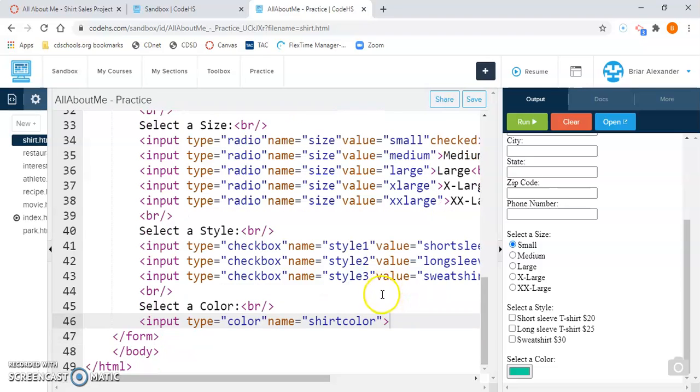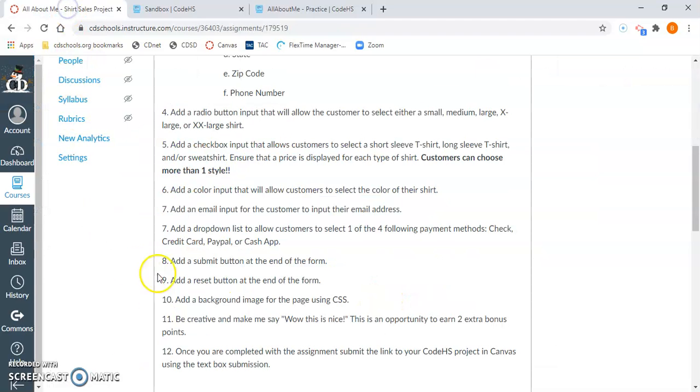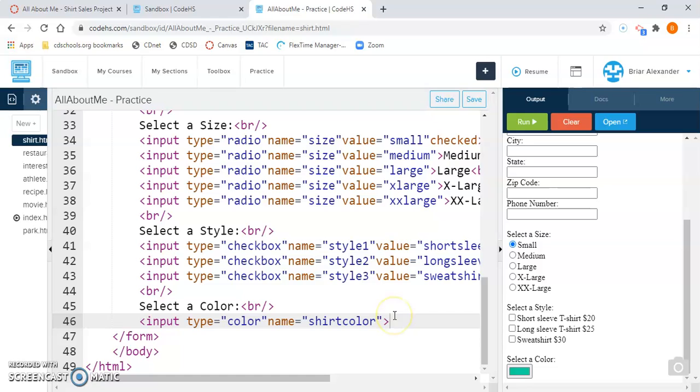Okay, so that is it for step number 6 for adding a color. We just have to put that color input type in there for us. Okay, I'm going to hit enter.